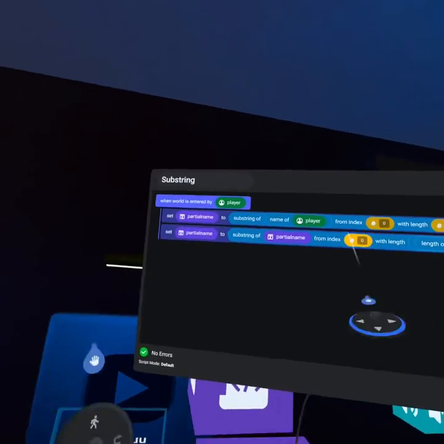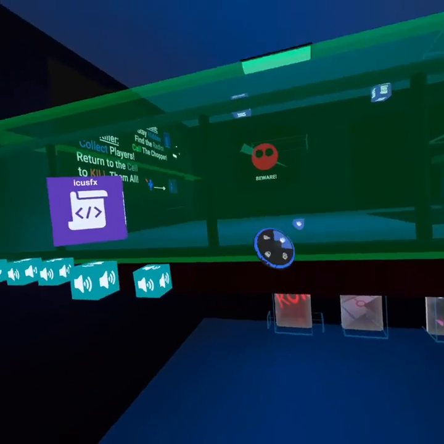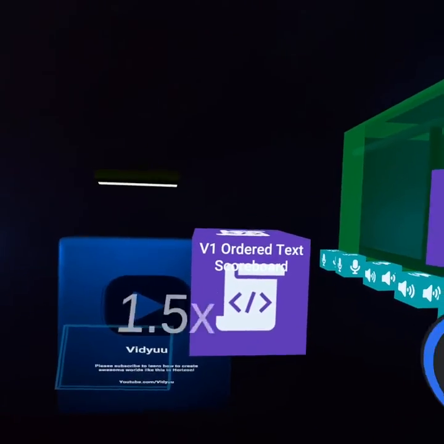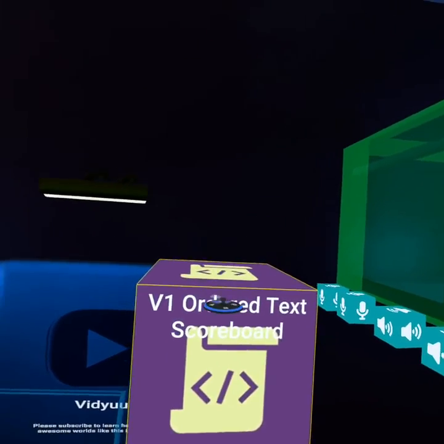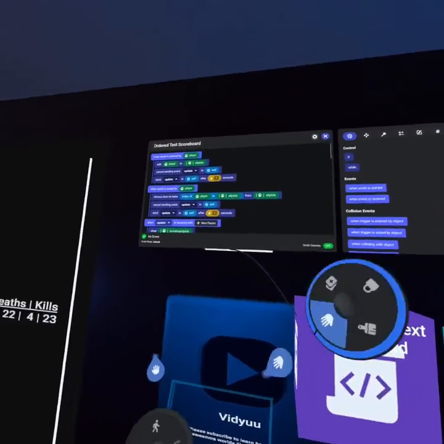Now I'd like to show you how we can implement this partial name feature as part of our scoreboard. And we're here in Murder Village. You're probably getting tired of seeing this world, but I keep working on it and it is coming along nicely. And we're going to use the version 1 ordered text scoreboard script. You'll remember this from the video, which I'll have linked here as well as in the description.